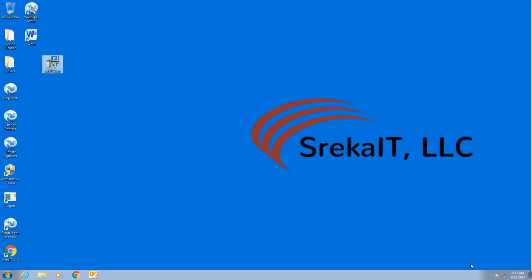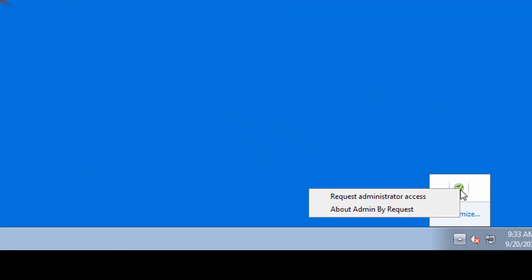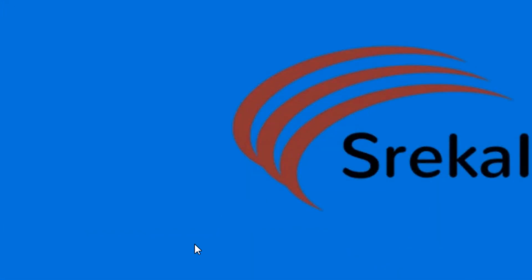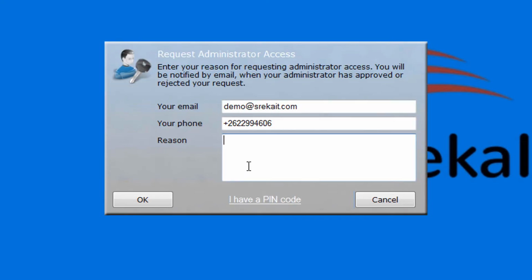When the user requires administration privileges, they will access that request via the SysTray by right-clicking on the Admin by Request icon. Once they make a request, they'll be presented with a dialog to enter the reason why they need access, and then that message will be sent on to the administrator.